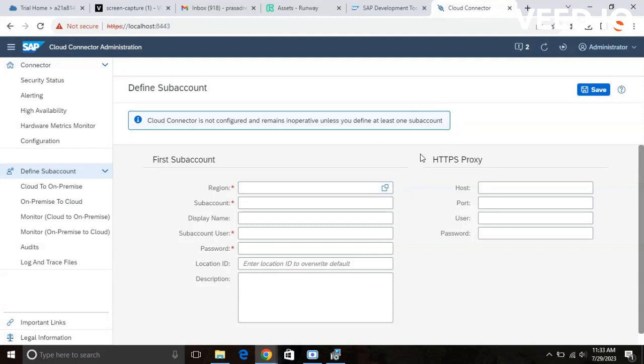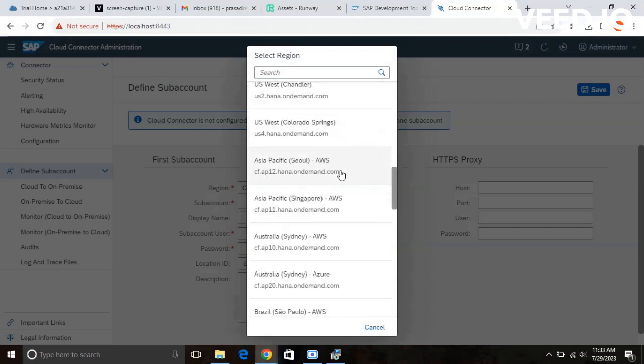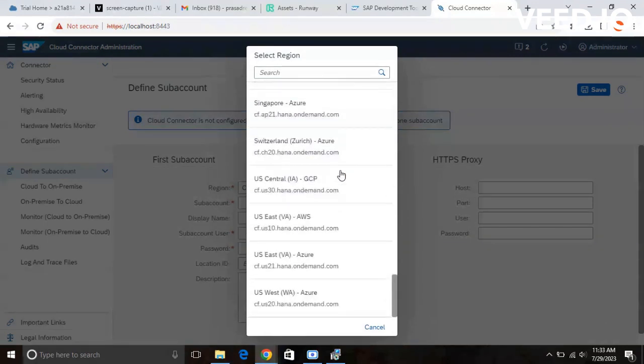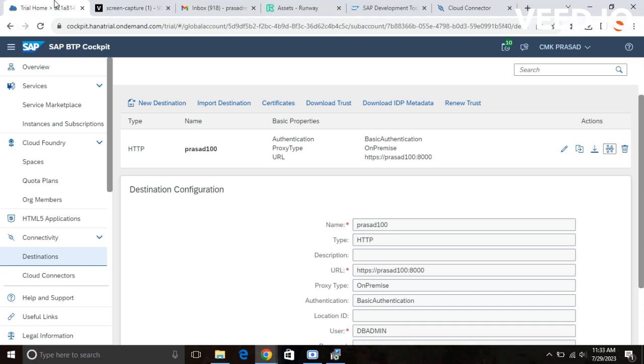So now you are going to define the first subaccount of yours. What is your region? This is our region, right? US East AWS. You need to give this. And in the subaccount tab, you need to give your subaccount ID. What is your subaccount ID? This is your subaccount ID.